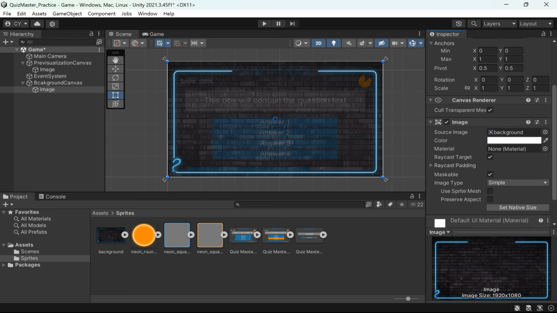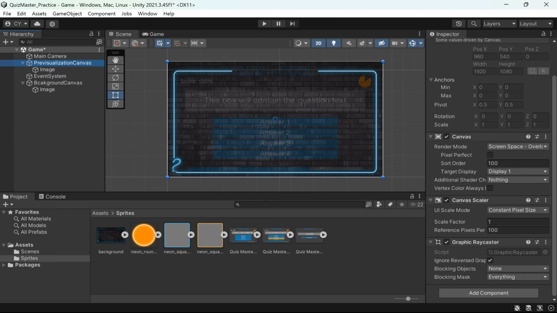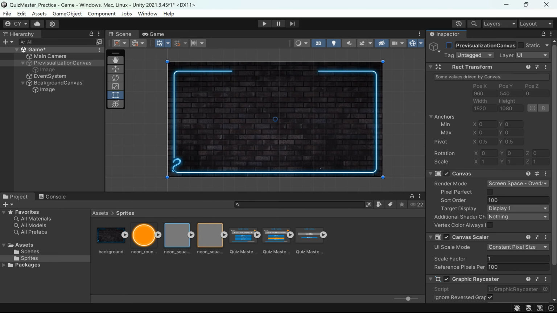If we want to see our background unobscured, then we can just click on our pre-visualization canvas and hide it. And with our canvas all set up, that puts us in a great place for the next lecture, where we're going to start adding some text to our canvas. So I'll see you there.